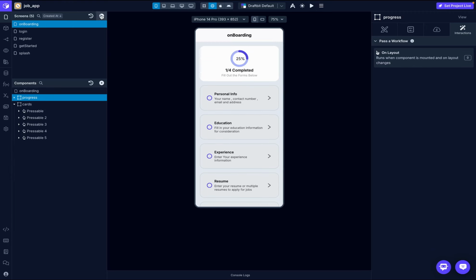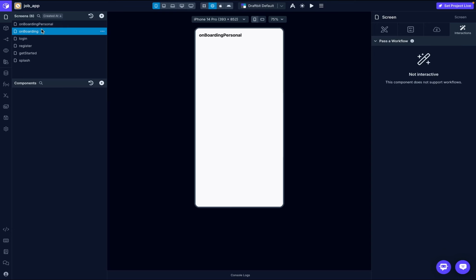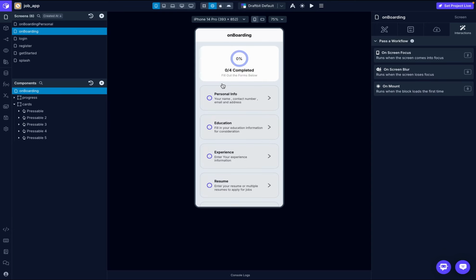Okay, so let's go ahead to screens. Let's create a new screen. This new screen will be onboarding personal. And let's go back to onboarding. So when we click here where it says personal information, we need to be navigated to onboarding personal.